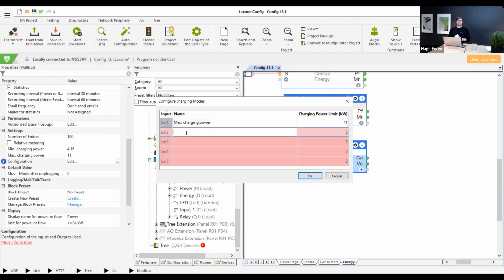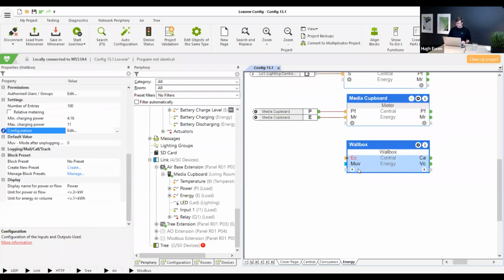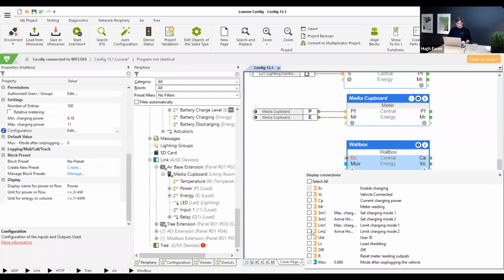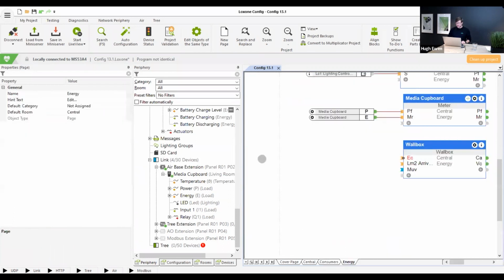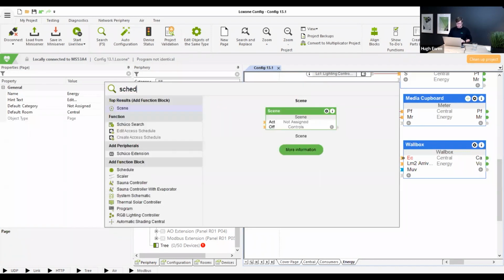You could add another one in here, which could be arrive home from work charging, which again might be 11 kilowatts. And you could activate that on the block through the input and tie an additional function into it like a schedule block.